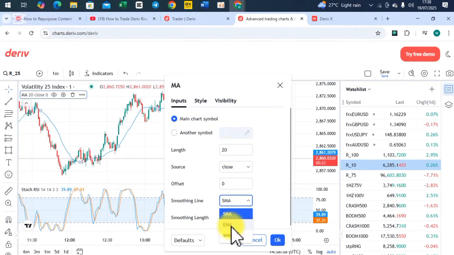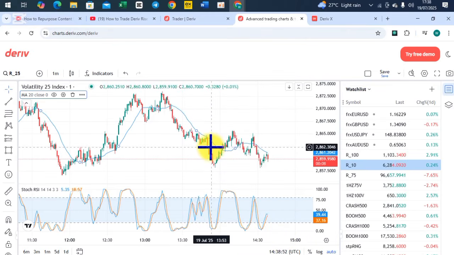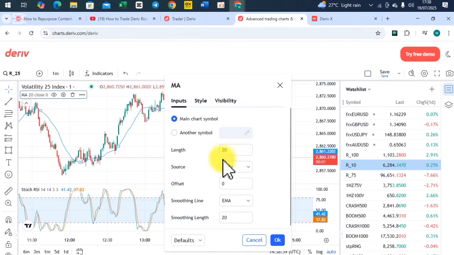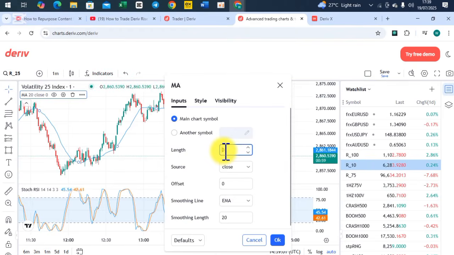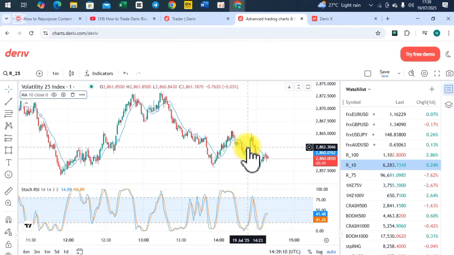You can change it to EMA, which is exponential moving average, right? So this one you can also change to 20. Once you are done, let me scroll down, you click on OK. So that's a 20 moving average. But since we are dealing with lower time frames, I would suggest you make it something small, like 10, because these moving averages are tracking the previous candles. That's when they react accordingly. So this is a 10 moving average.